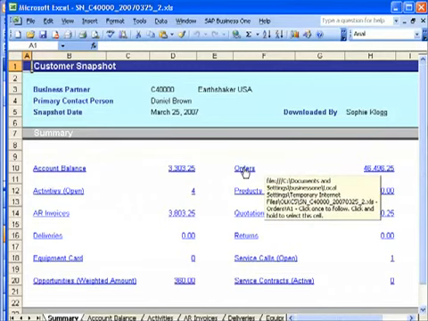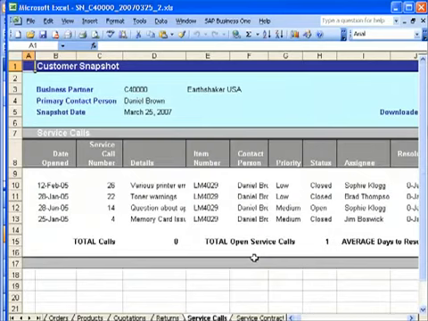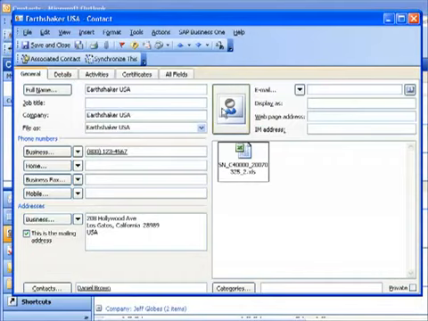For example, if I'm interested in seeing what service calls I have open for them, I can click on the service call link, and you can see it opens up a complete detailed drill down to all the information about those service calls, which has been extracted out of SAP Business One and stored in this Excel spreadsheet, which again is attached to my contact record.